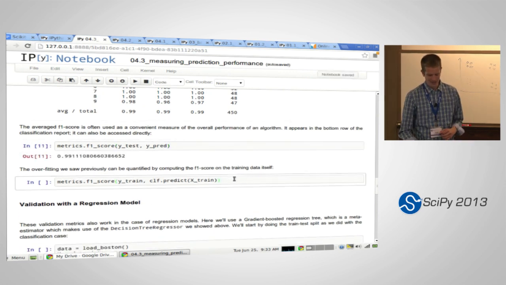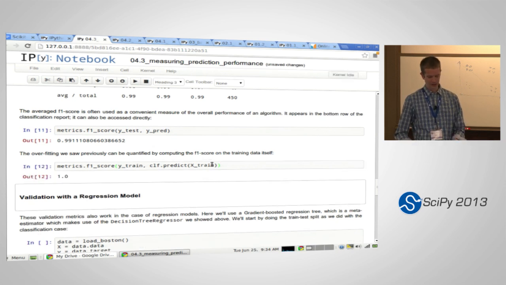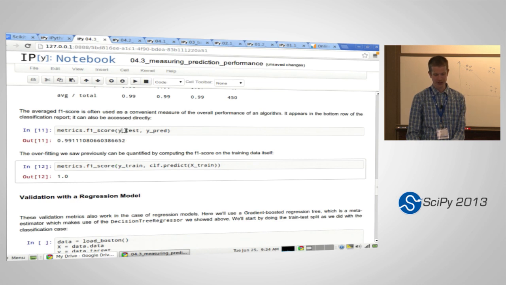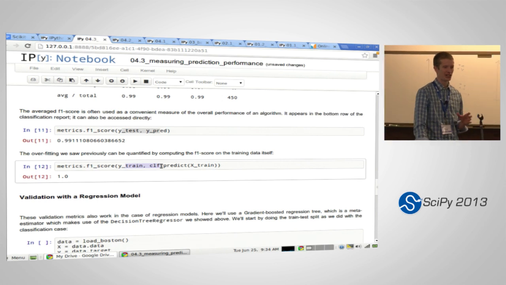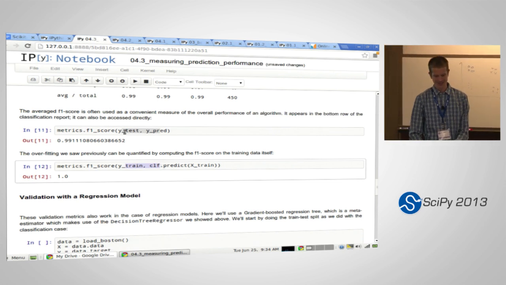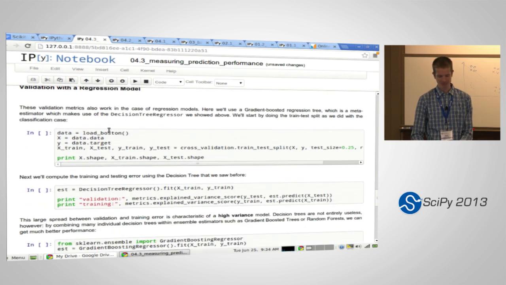Another interesting thing is if you compute the F1 score on the training data itself, this is showing that perfect overfitting, where we get an F1 score of 1.0. As we'll see later when we talk about learning curves, this difference between the score on the testing data and the score on the training data is an indication of how your model might be overfitting or underfitting the data. So we'll come back to that a little bit later. This is a preview for later. The difference between the training scores and the testing scores is interesting.